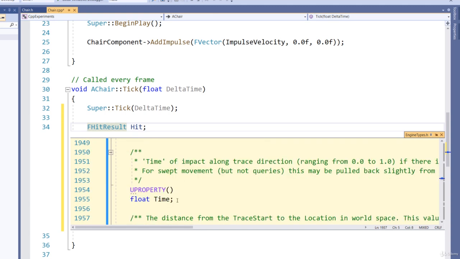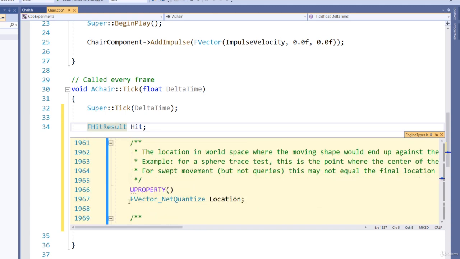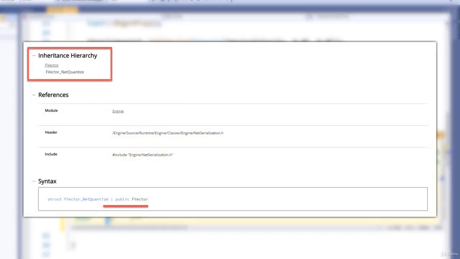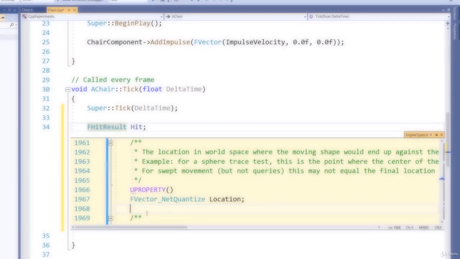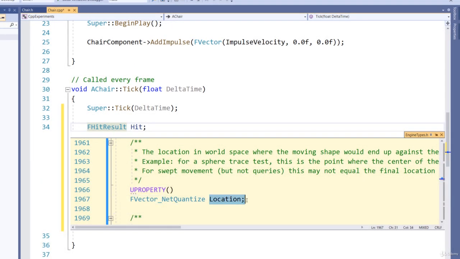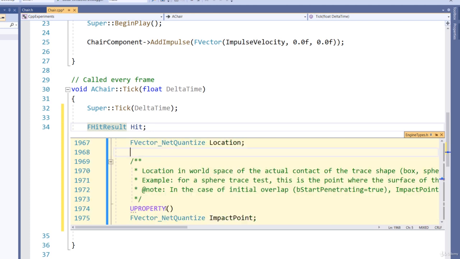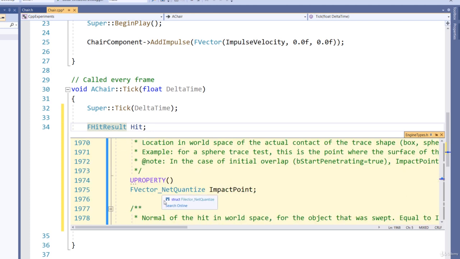I'll scroll down here, so you can see FVector location. This FVector_NetQuantize basically inherits from FVector, so it's basically just an extension of FVector. As you can see, we can get the location. You can also store that location in an FVector, as we'll see a bit later. And you have a bunch more properties here.